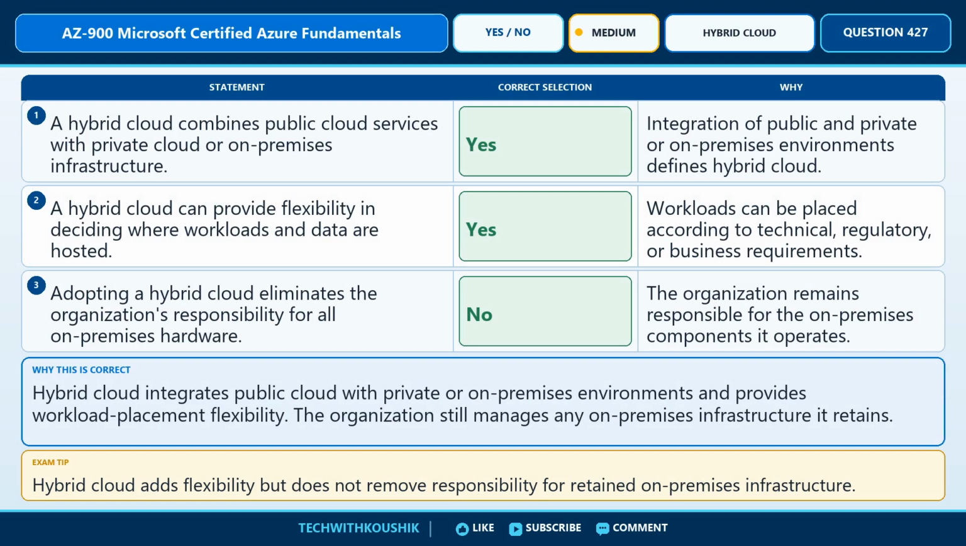Statement 1 should be marked yes. Integration of public and private or on-premises environments defines hybrid cloud. Statement 2 should be marked yes. Workloads can be placed according to technical, regulatory, or business requirements. Statement 3 should be marked no.